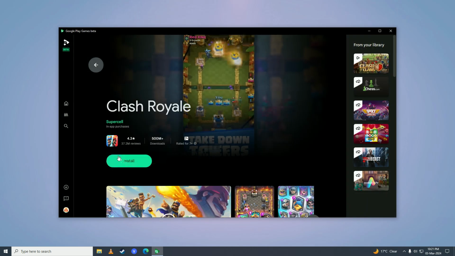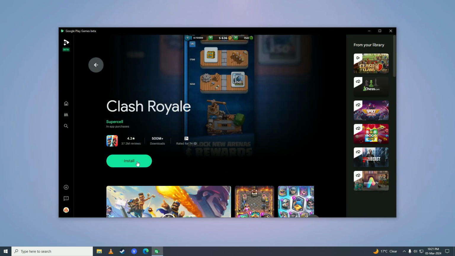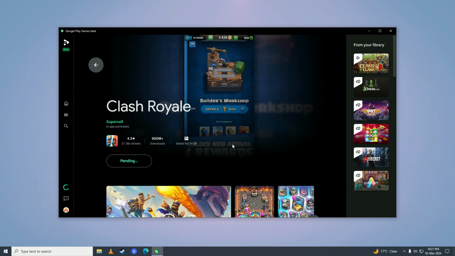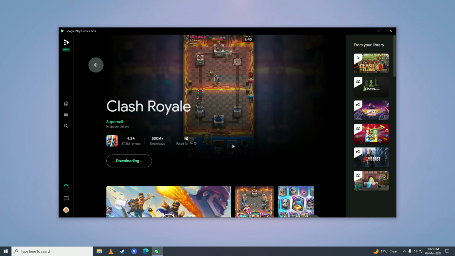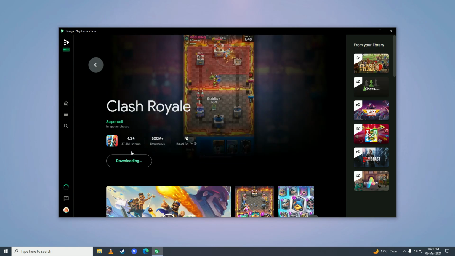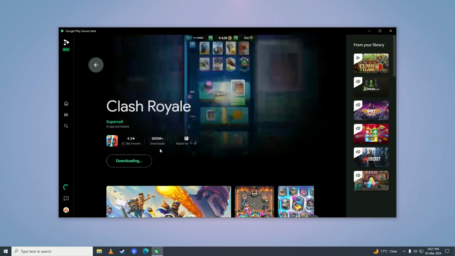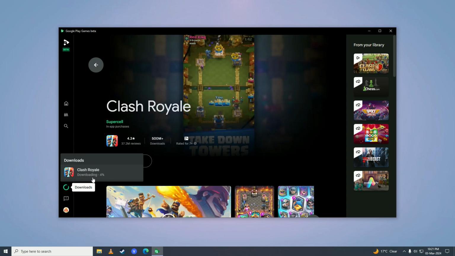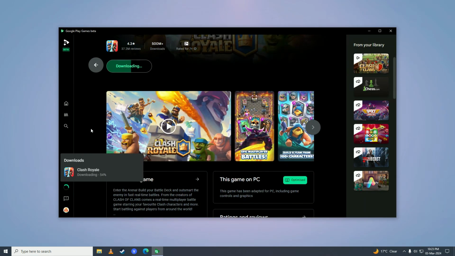and then you're gonna click on install right here, and then Clash Royale will start downloading on your computer through the Google Play Games Store. So just wait for it to complete downloading. The downloading speed depends on how fast your internet is. Here you can see the percentage of how much Clash Royale has downloaded. We're gonna wait for it to complete downloading.